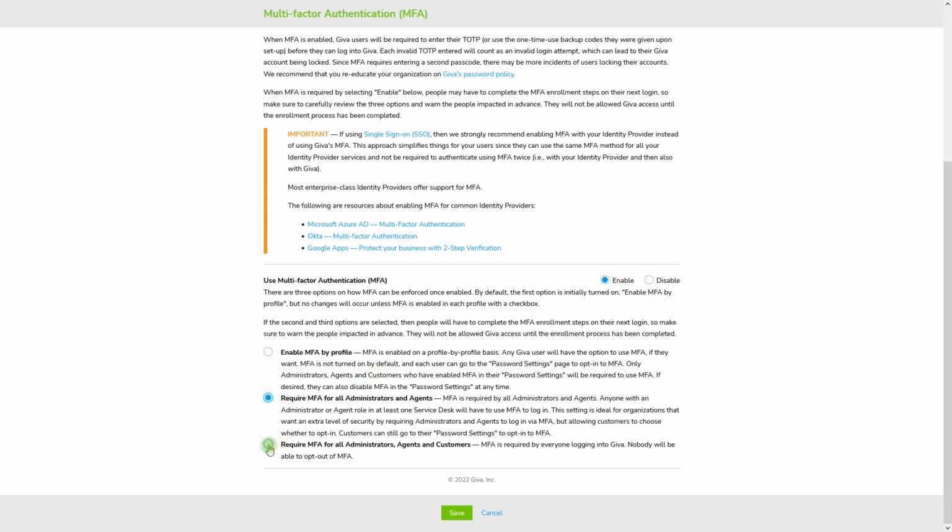The last option is Require MFA for all administrators, agents, and customers, which means every user is required to use MFA to log into Giva, and nobody will be able to opt out of MFA.